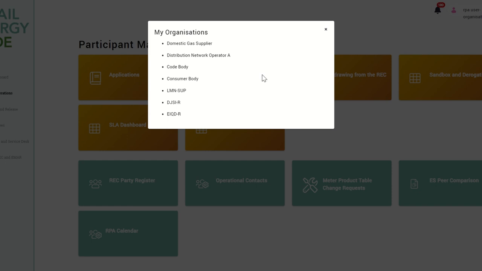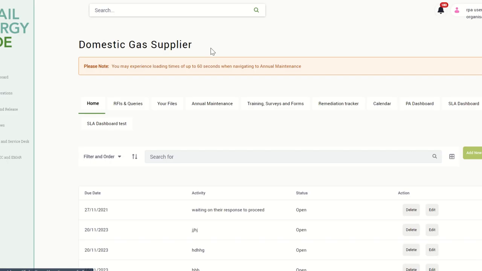If you're an organization that has multiple REC portal sites set up, or if you are a member of multiple different organizations, you will see a list of options here of different organization sites you can click through. If you're a member of only one organization site, you may not see this option. So I'm going to click through onto the domestic gas supplier site. Now I'm through onto the main performance assurance page where you'll see a range of different options across the top, many of which I hope you're familiar with.